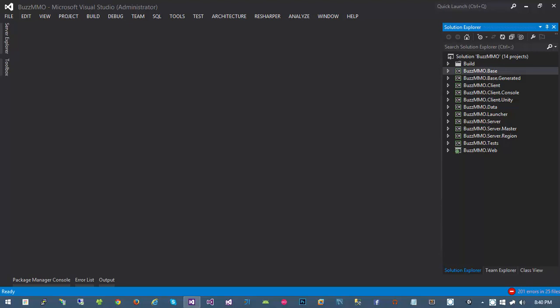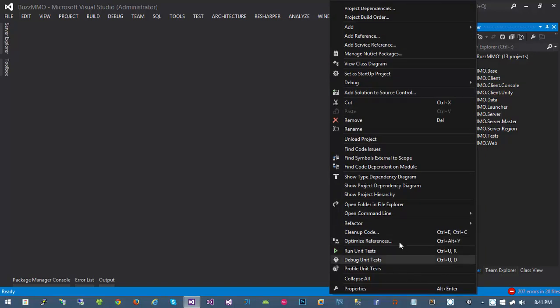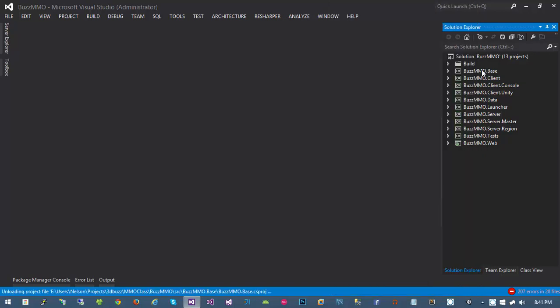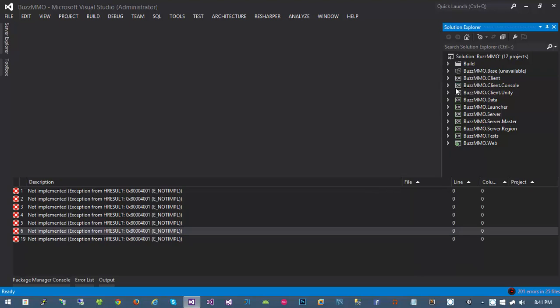Alrighty, so the first order of business is to get this pipeline added into our build process. First of all, I'm going to go ahead and nuke BuzzMMO base generated completely. So get rid of that. And then on BuzzMMO.base, I'm going to right click, select unload project. Wait a couple minutes, and then right click, say edit project.